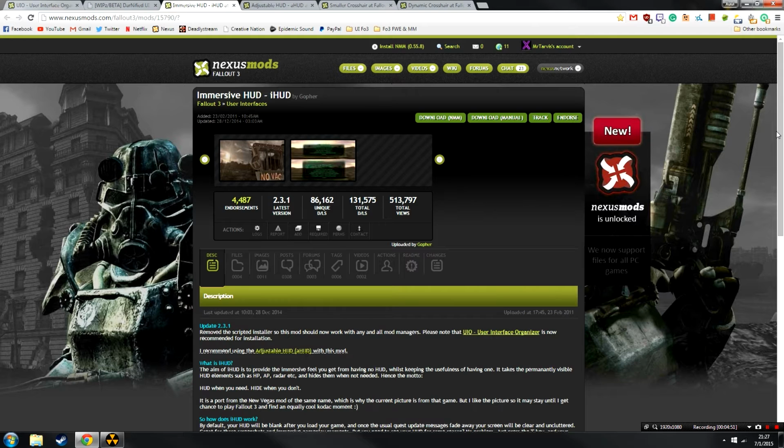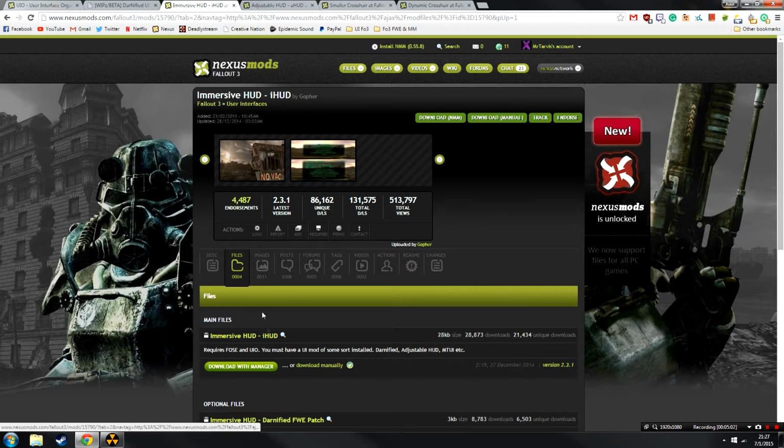And that's where Immersive HUD comes in, surprisingly enough. This mod allows your user interface to fade into the background, giving you a much more scenic view of the screen. That is, until you hover over something contextually and the user interface magically appears again. This mod is dead simple to install, just click download with manager. Make sure you have UIO and FOSE though, but if you followed this guide, that shouldn't be a problem.